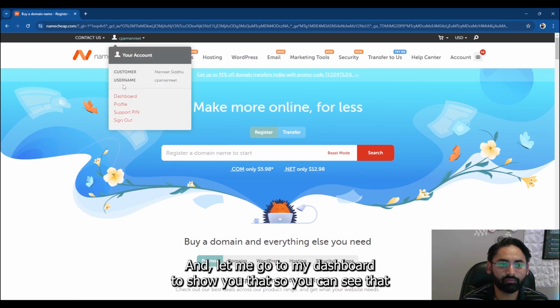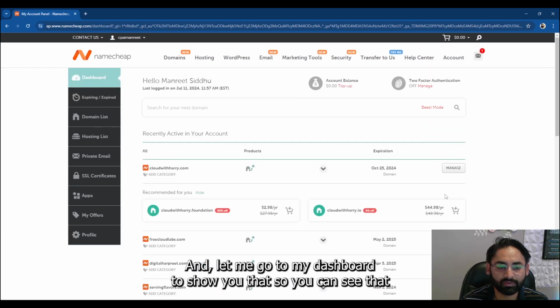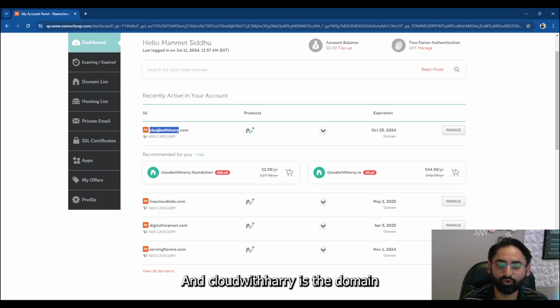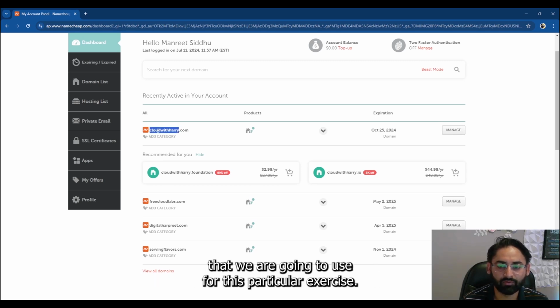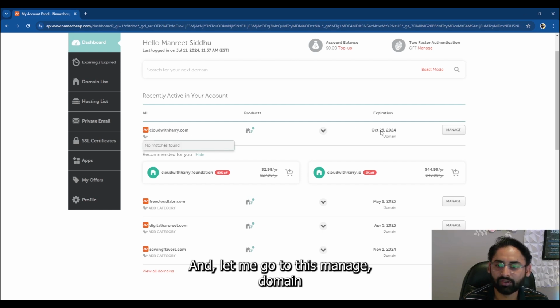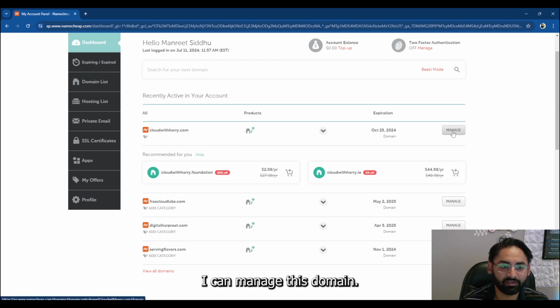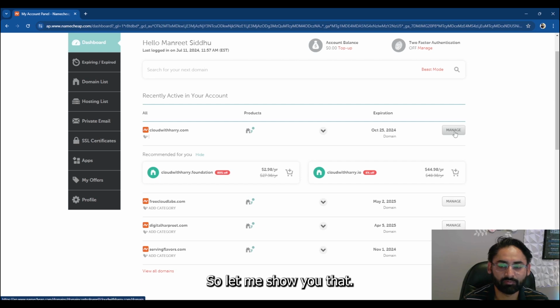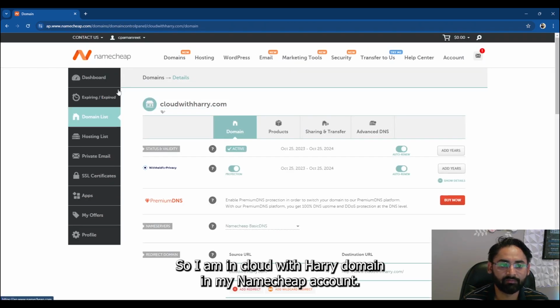Let me go to my dashboard to show you that. You can see that I already have 4 domains which I purchased from Namecheap in the past, and Cloud with Harry is the domain that we are going to use for this particular exercise. Let me go to manage the domain. I can manage the DNS service, and I can also access other DNS specific settings. So let me show you that. I am in the Cloud with Harry domain in my Namecheap account.